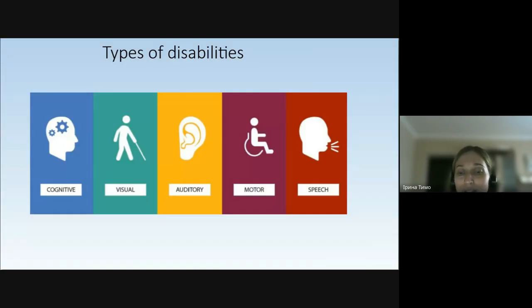Visual includes blindness, low vision, and color blindness. People with these kinds of disabilities use screen readers to read text aloud and describe images on the web. Auditory involves varied degrees of hearing loss from low to extreme. The audio content should include a transcript or subtitles.